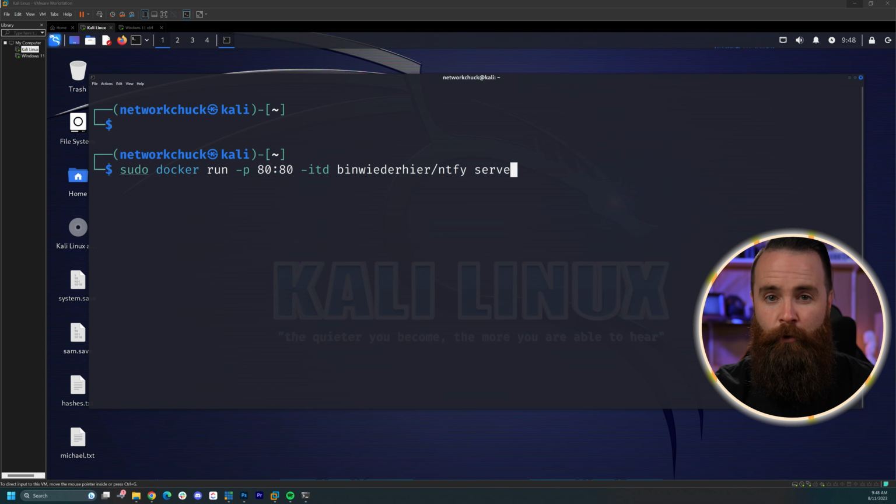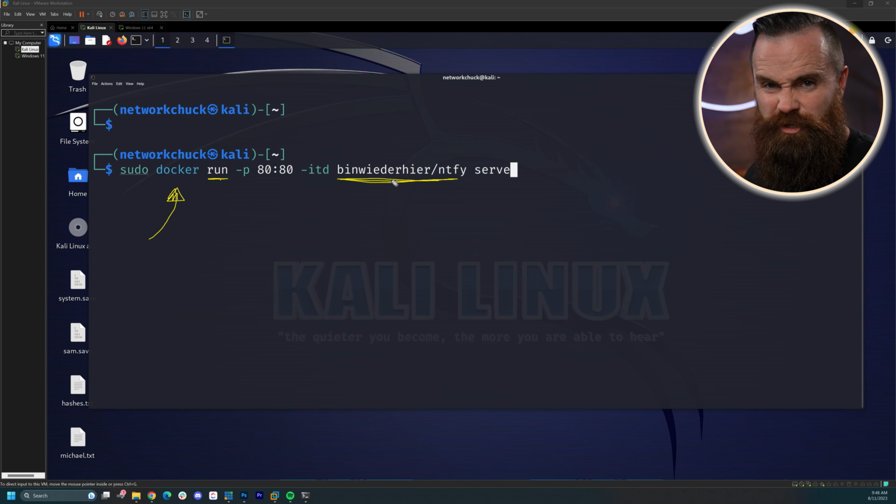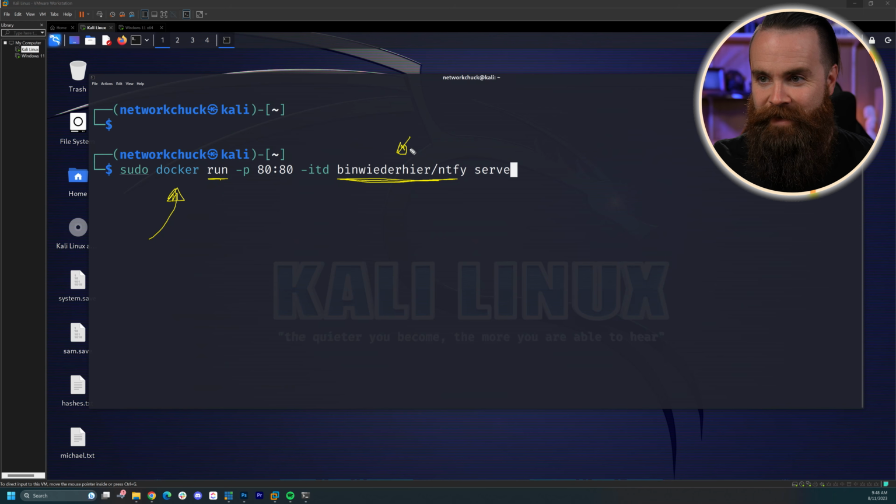And if you're a little curious about what's happening, we're using Docker to run a container. This container is right here. Den Wieder here. Is that German? I don't know how to say that. That's the user and the actual container name. We're telling it to run on port 80. And with a few switches, it's gonna run great in the background for us. Once you hit enter, the magic happens.